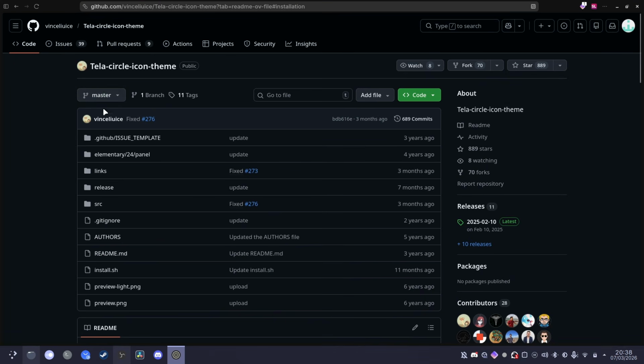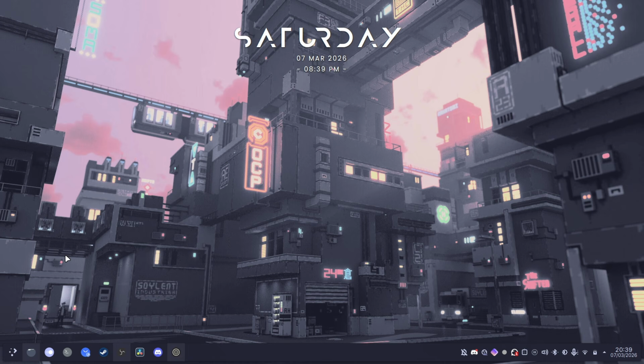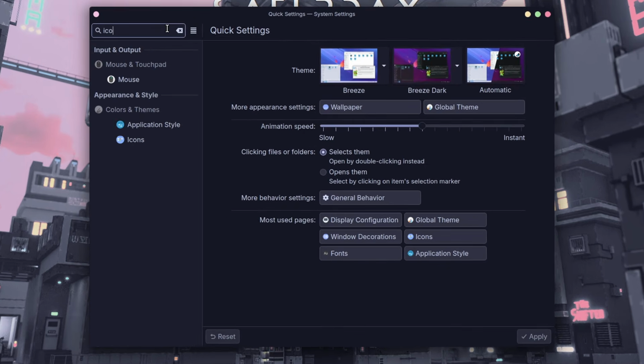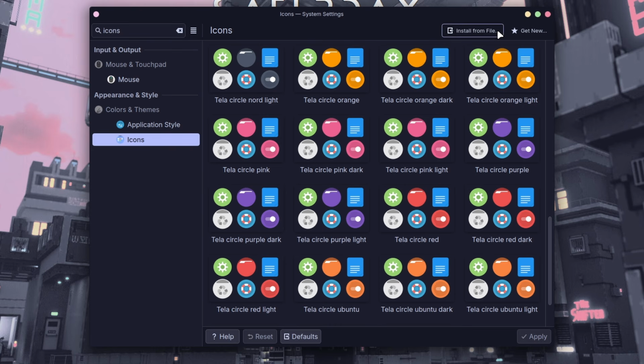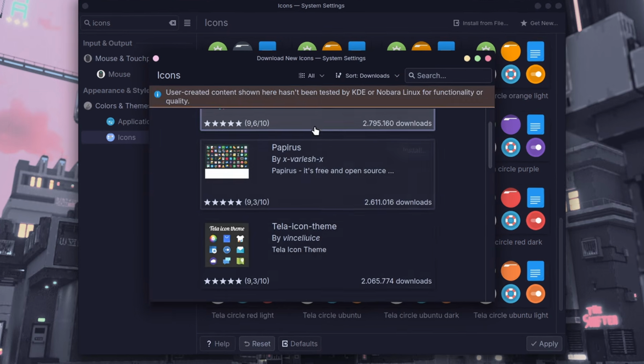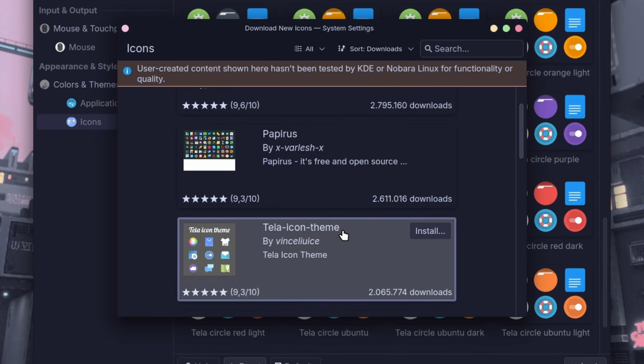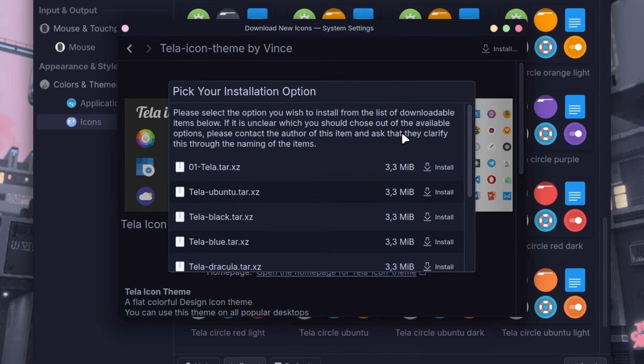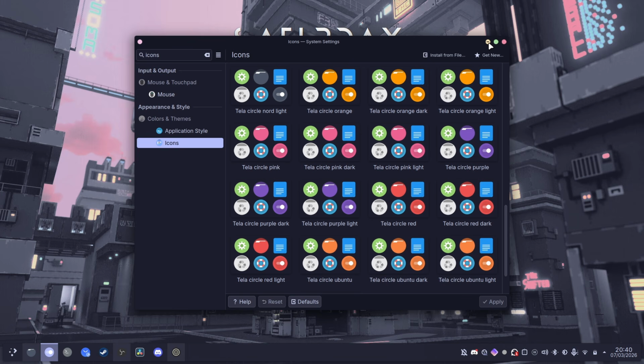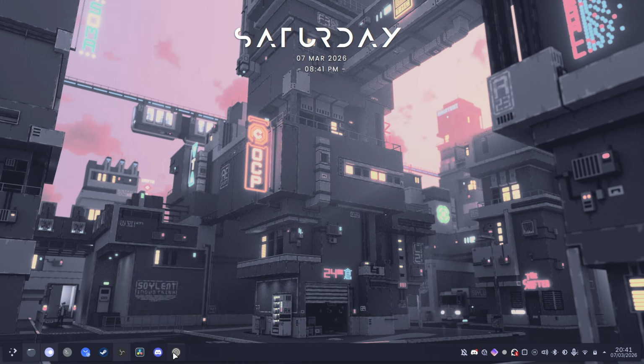Now let's talk about icon themes. I found the Tela circle icon theme. You actually have two ways to install Tela icon theme. The easiest way is going to your Plasma settings, look for icons, and click on Get New. And as you can see, here's the Tela icon theme. You can click on install and you can pick a color. I mean, you can choose the folder colors, but I actually prefer doing that using git clone.